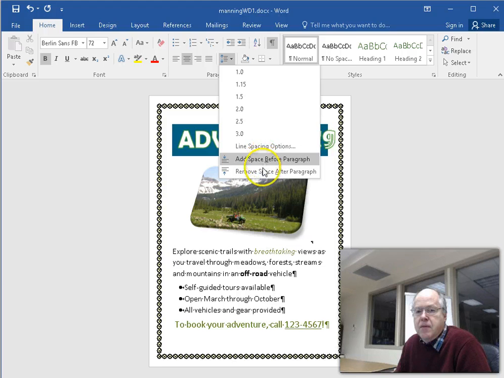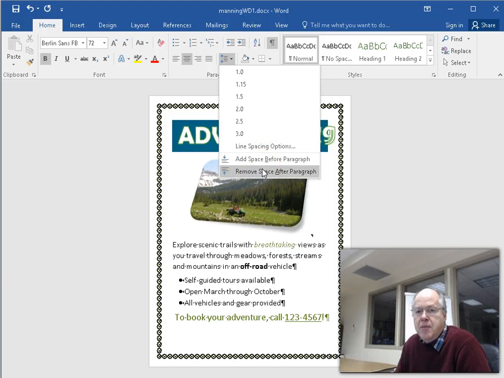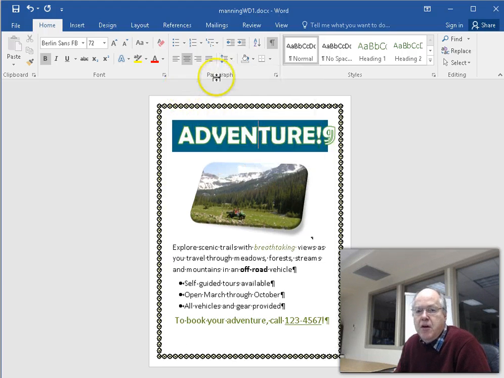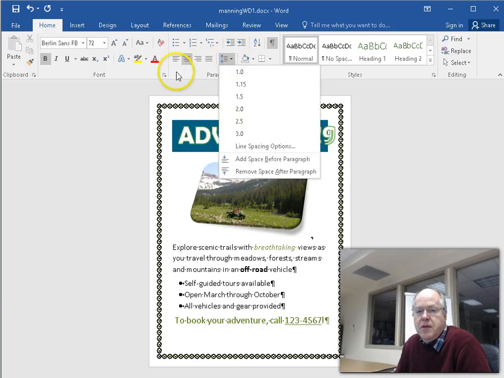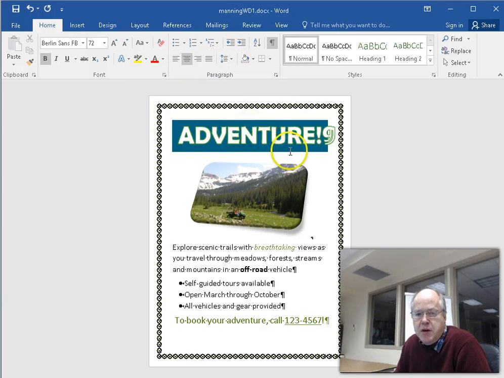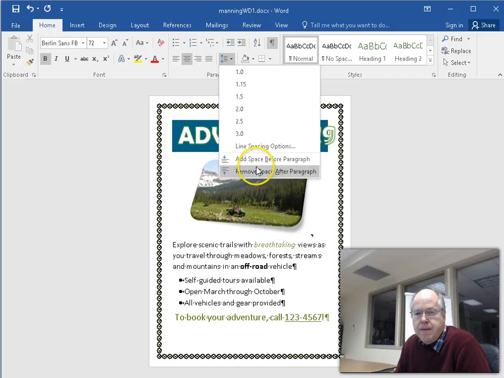Wait, are we in the Layout or you said Home, right? Yeah, I'm in the Home tab, and then under the Paragraph section right here. And my cursor's in this paragraph, but I'm not seeing the effect. Let's see, add space before paragraph. But I mean, it's kind of moving it now, so.